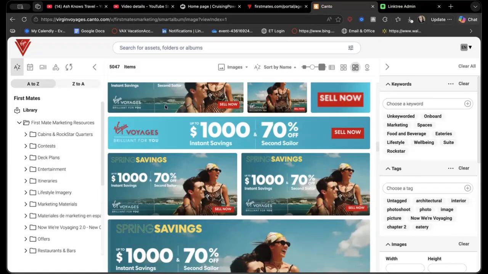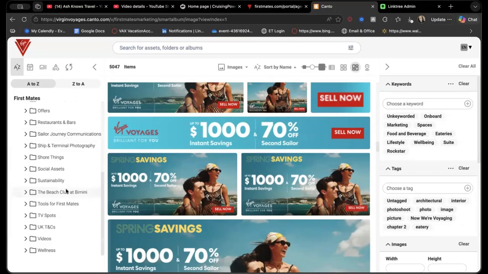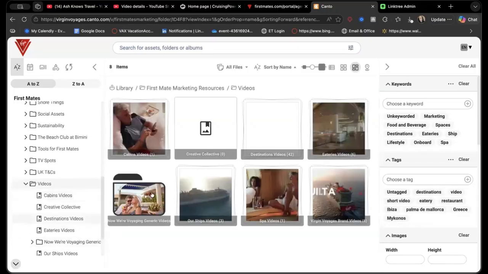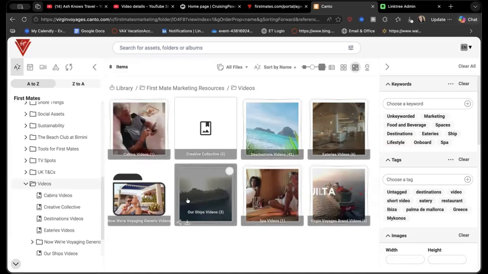No copyright. Disney is the only one that has that copyright thing. Everything else here is free to use. It's yours, you can use it. They got videos in here. You guys can take these videos. Destination, they got 42 of them. They have cabin videos. But I'm going to tell you the same secret I told you before: take it, chop it up, and then use it somehow else.